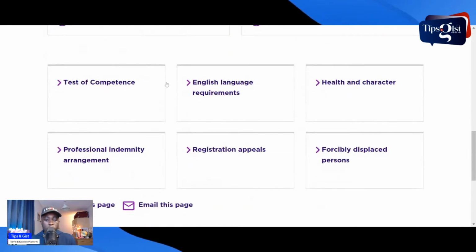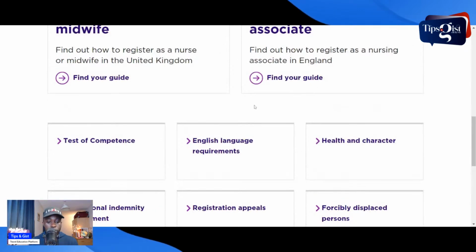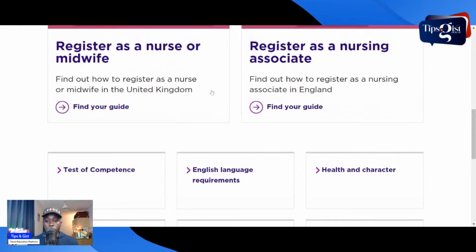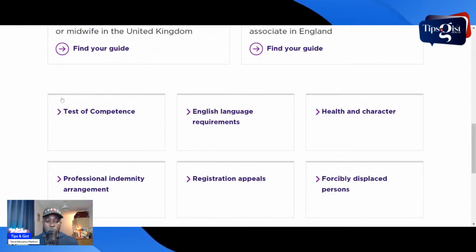All right. Now you can just go through some of the things over here, like the test of competence, the English language requirement, the health and character requirement, the professional indemnity arrangement, registration appeals. If you register and probably they deny you, they say you cannot practice as a nurse or a midwife in the UK, you can submit an appeal, right? And if you are a forcibly displaced person, you can read about this. But as we are going, I'm going to explain that to you. So in your free time, you can just go ahead and search through that.